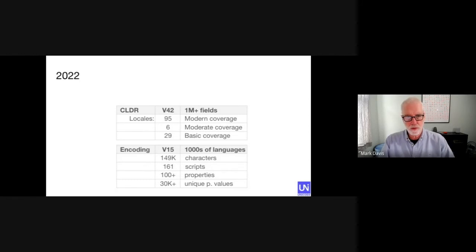So for CLDR, we've reached version 42. Both CLDR and ICU release on a 6-month schedule instead of a yearly schedule like the Unicode encoding. CLDR 42 has over 1 million different fields. It has 95 locales at modern coverage, 6 locales at moderate coverage, and 29 locales at basic coverage. You can learn more about CLDR in the associated presentation that focuses on it. ICU has reached version 72 for C, C++, and Java. And ICU4X is just about to release as I record this, and it handles Rust and other languages. You can learn about each of these in separate video presentations.